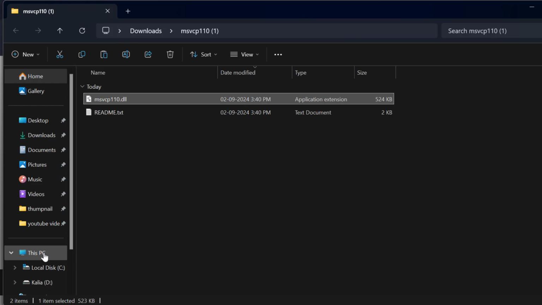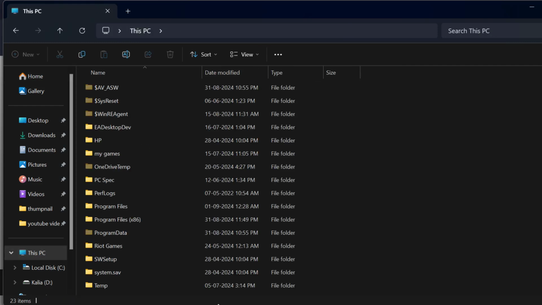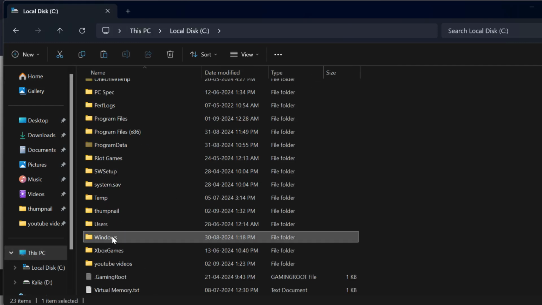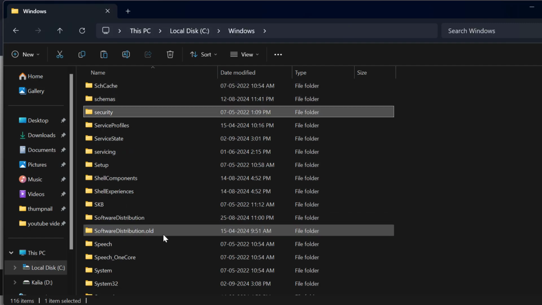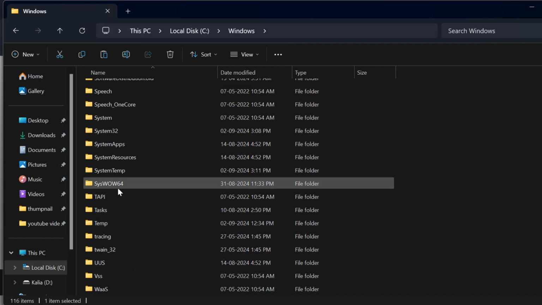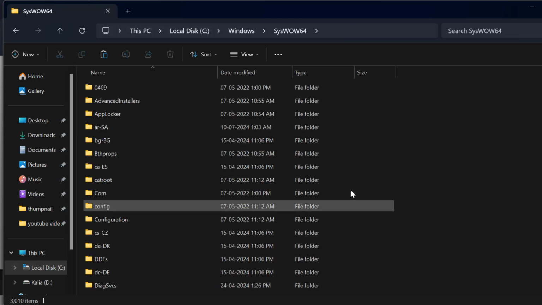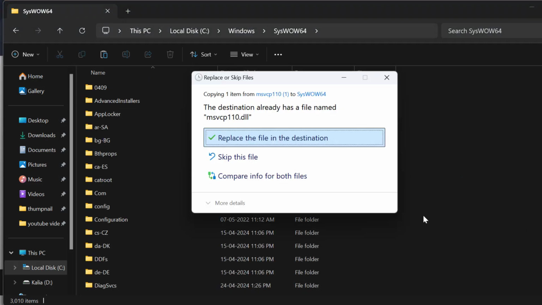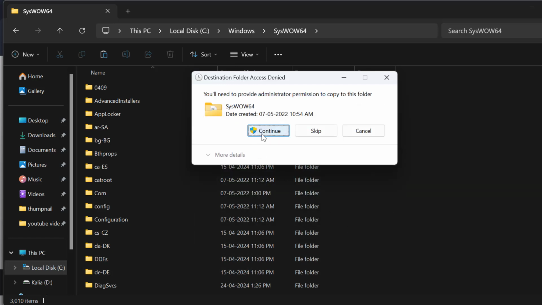Just copy it. After that, go to This PC, Local Disk C, find the Windows folder. Now find the SysWOW64 folder. Just double click on it, and paste in the blank area. Right click on it and paste it, and select replace the file in the destination. Select continue.